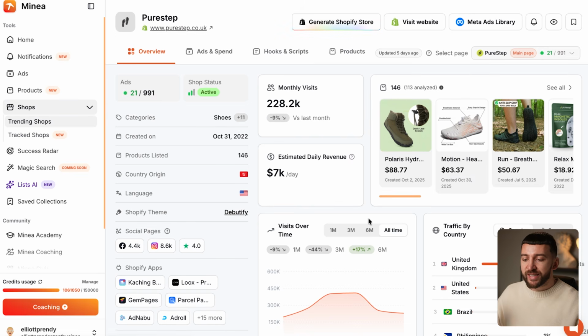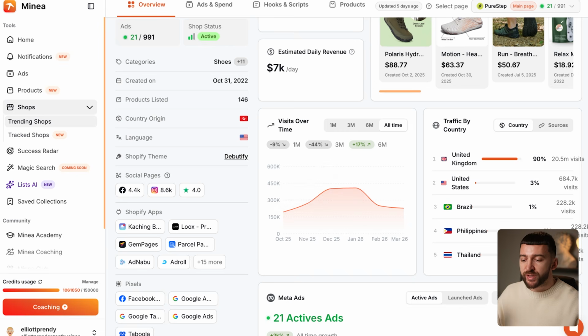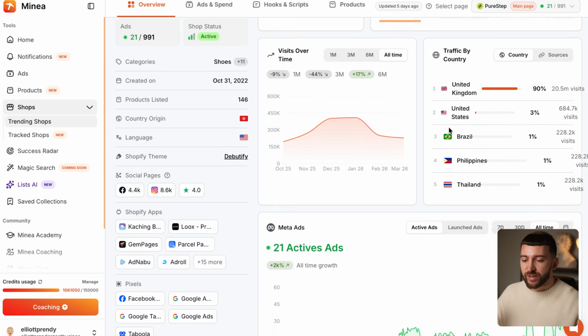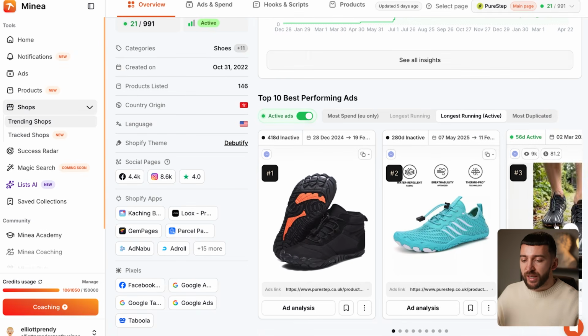I'm going to be replicating this barefoot shoe store called Pure Step, and this store is currently bringing in 7K a day in sales. So I'll leave a link in the description to Minea as well.